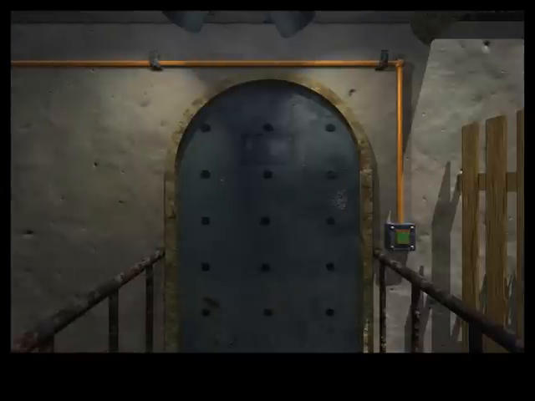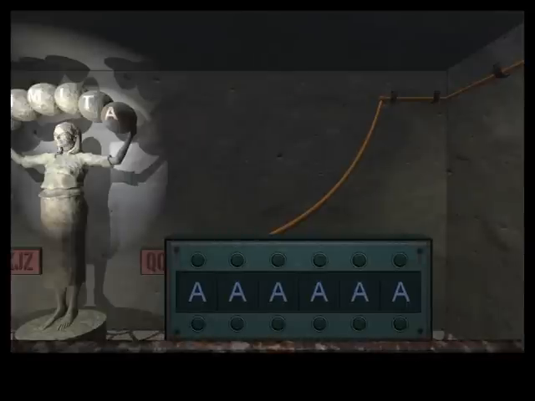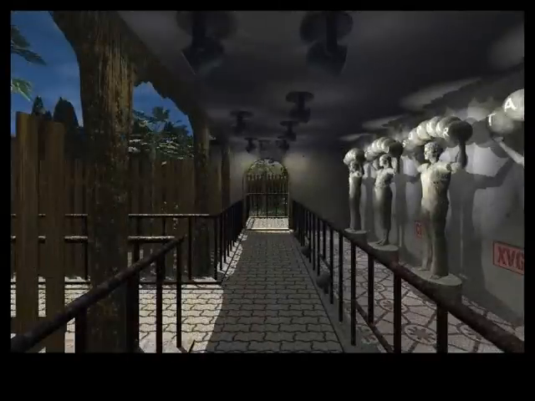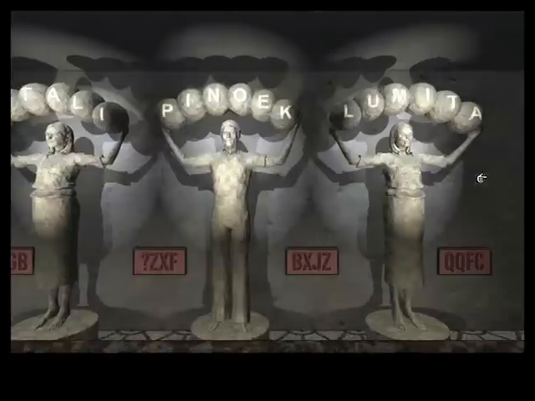Now we need to get the code for the door panel. The panel has 6 squares. The statues are carrying 6 balls each. That must be the clue. And look and check what is different in the letters or the balls carried by the statues. And sure enough, if we investigate, each ball has a shadow except for 1. And one of the balls carried by the statue does not have a shadow.